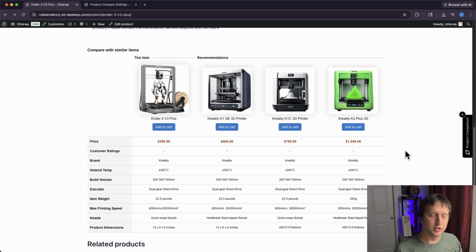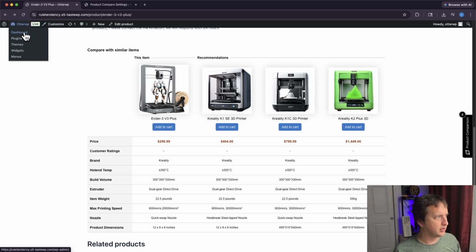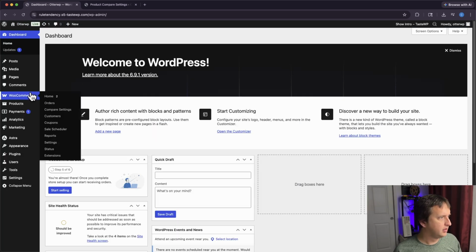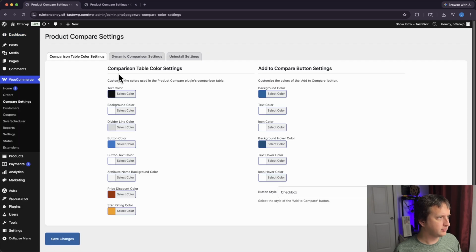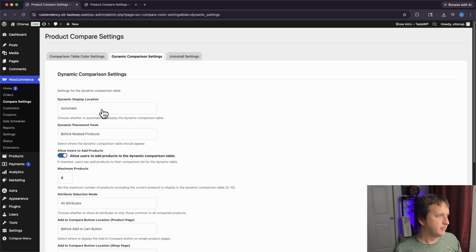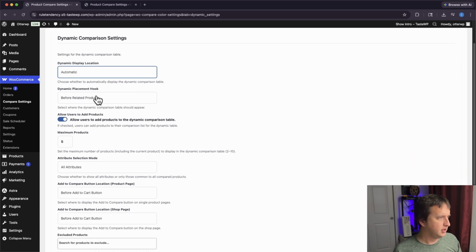Now, if you don't want to go through that effort and you want it to be a little more free flowing for your customers, we've got you covered there, and you can still have this compare section in your product page. We'll go back to the dashboard, go to compare settings, dynamic comparison settings, and you're going to want this to be on auto, and I usually have it again before related products because it's a little bit more powerful than related products.